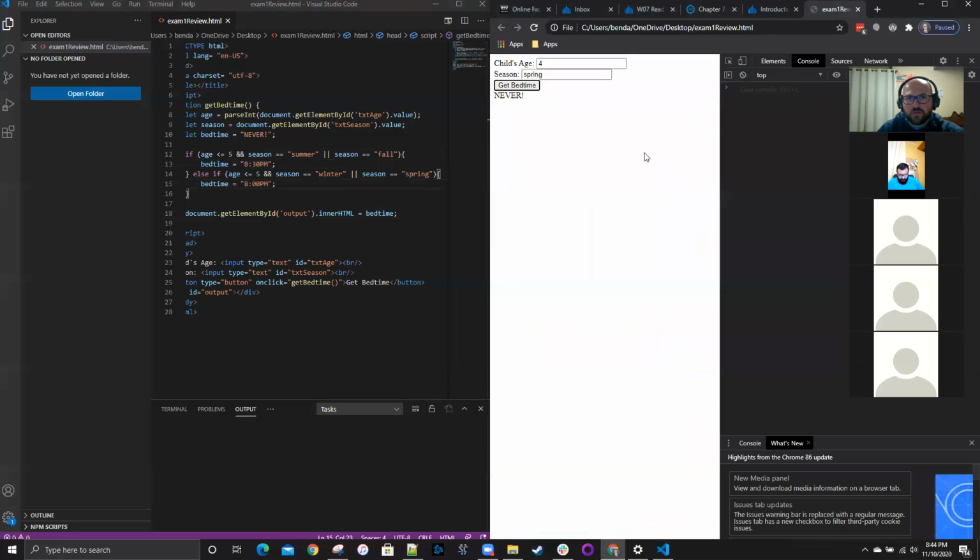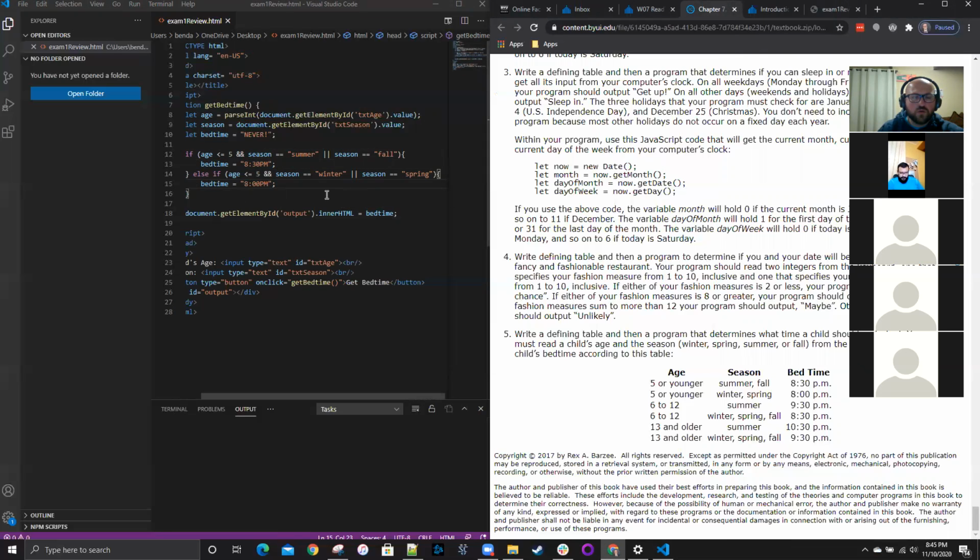Okay, let's go take a look. So our child is 3 and it is winter, 8 p.m. Child is 3 in the fall, 8:30 p.m. Okay, so far so good. Okay, I think we have a bug here.